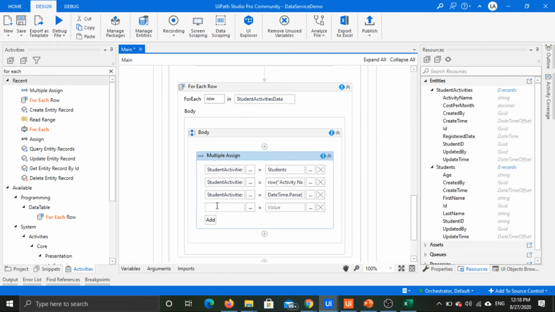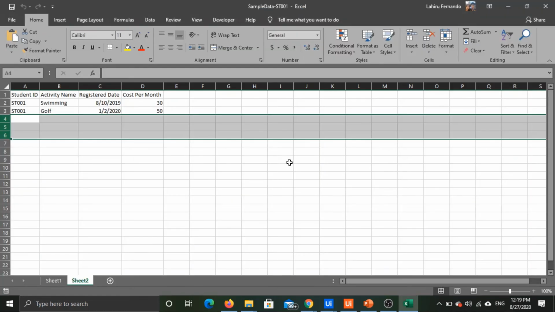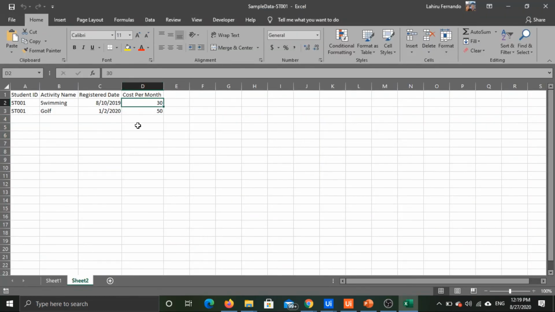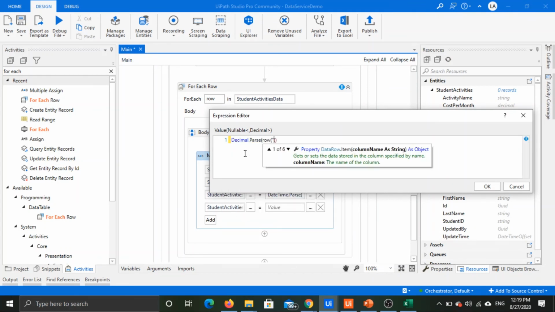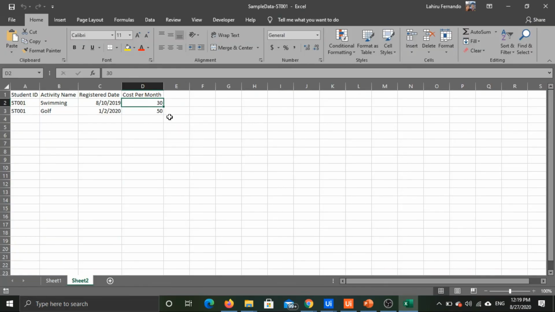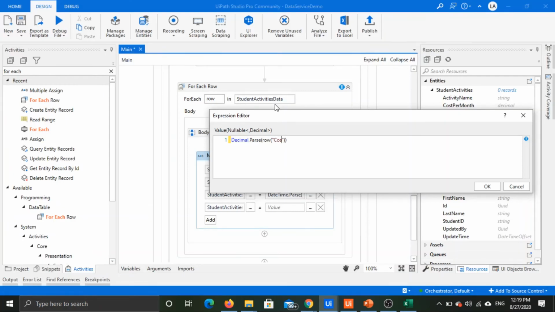And the last column, student activities, which is the cost per month, and this one is of decimal type, and we have it in the Excel like this. So we need to convert this to decimal. Again, just like we did earlier, we can say Decimal.Parse, row cost per month, to string.